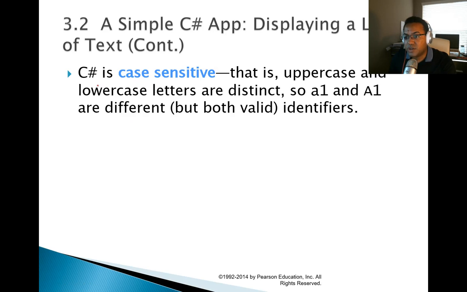Okay, so C# is case sensitive. Can I say that again? C# is case sensitive. And you saw that with our function when we tried to write Console.WriteLine. I changed the capital L to lowercase l. It didn't want to work anymore. That's because it's case sensitive. That is, uppercase and lowercase letters are distinct. So uppercase A1 and lowercase a1 are different, but both valid identifiers.